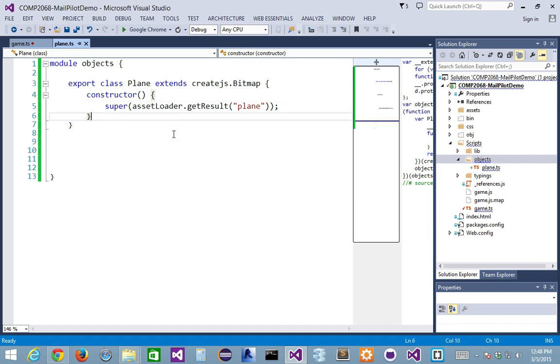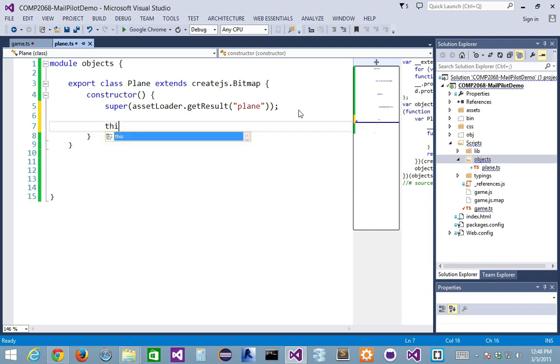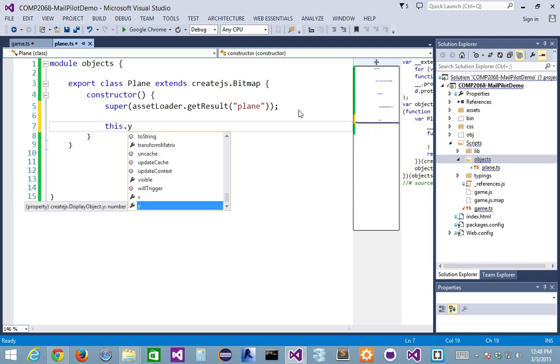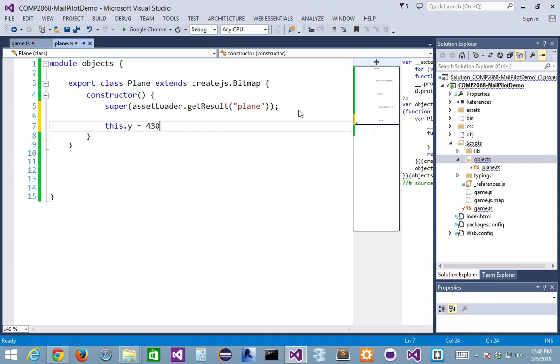Now we got to add in a couple more things. First of all, I want my plane to appear for my game at a certain point, right? I want my plane to appear at a y coordinate of 430, all right? Which is close to the bottom of my screen. My screen is 640 by 480. So what I'm going to do, I'm going to say this dot y, because my plane is a bitmap, so it has x and y coordinates. It's already there. I'm inheriting my y and x coordinates, right? This dot y is equal to 430. Okay, that's the first thing I need to do.